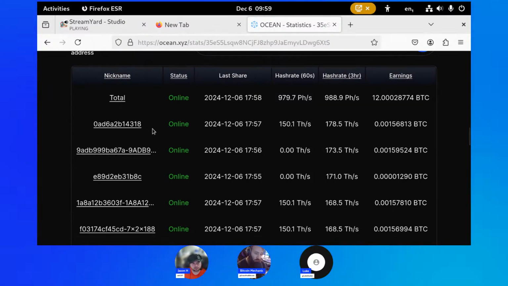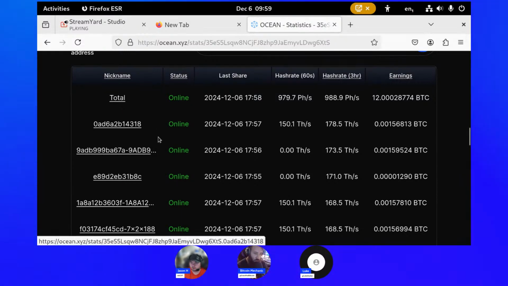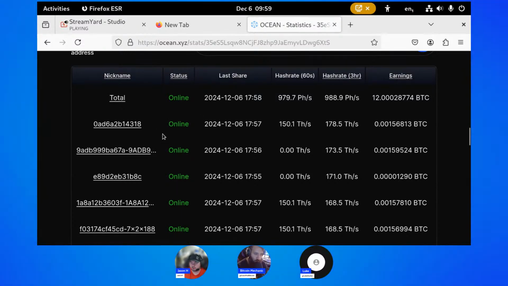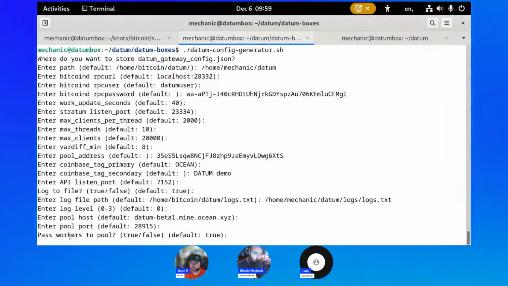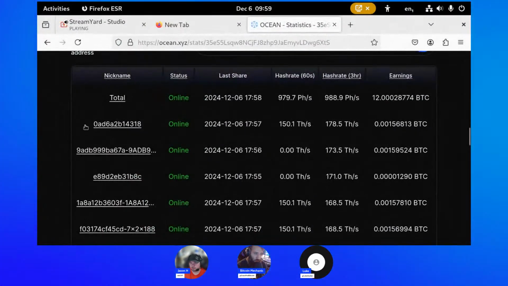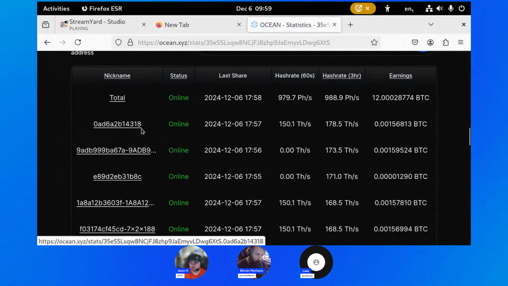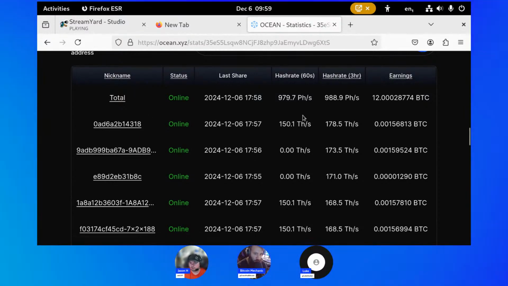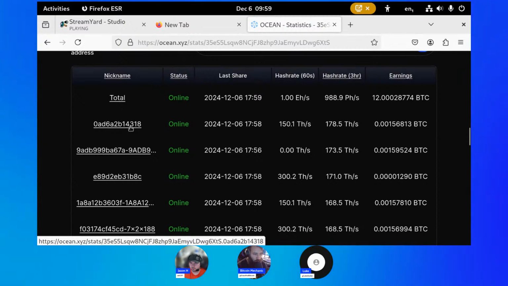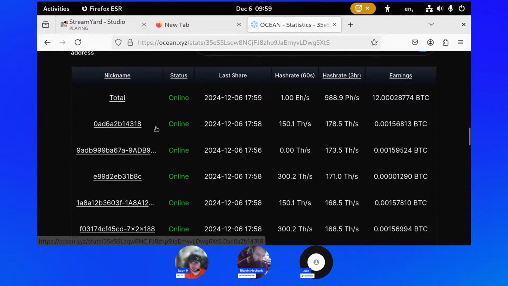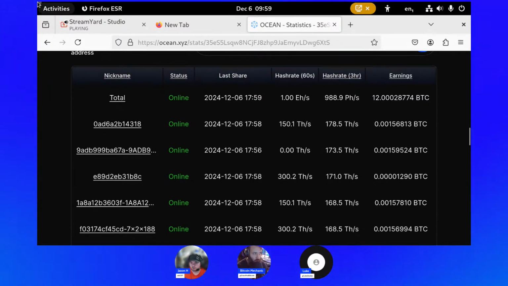But if you want all your workers to be identified for your own purposes locally, but you don't want them to show up on Ocean stats, you can just turn that setting to off, the one that I showed here, pass workers to pool. And if you do that, then everything will just show up as one worker called default here. And that might have thousands or tens of thousands of petahash pointed to it, and no one publicly will be able to know anything about it. They'll just see that you have this one apparently enormous miner, but whilst locally you can still monitor things and grab logs and stuff individually.